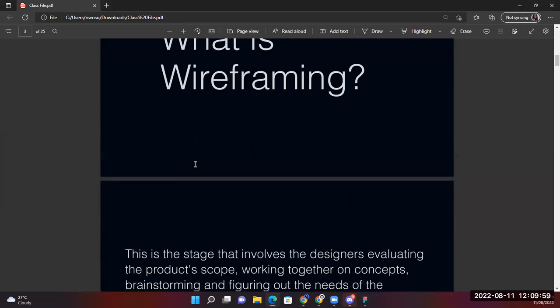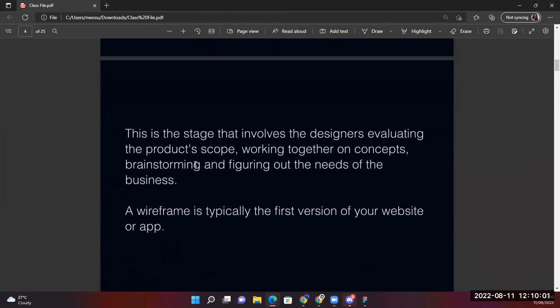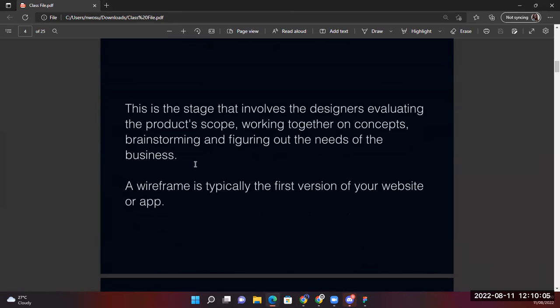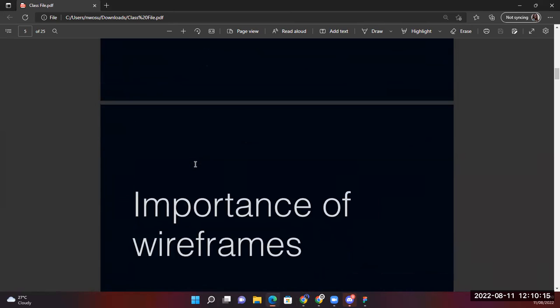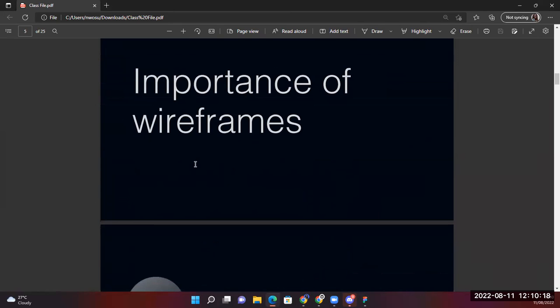So what is wireframing? This is the phase that involves designers evaluating the product scope and working together, as well as brainstorming and figuring out needs. Wireframing is the first version of a product. So we have the importance of wireframing.